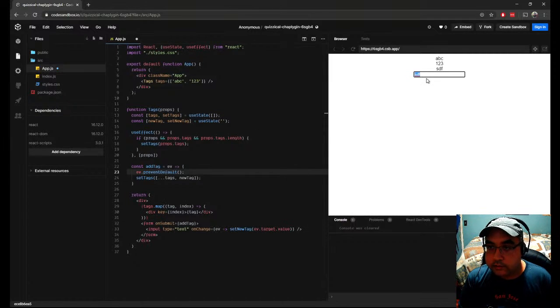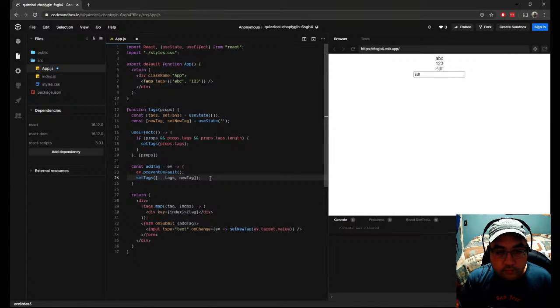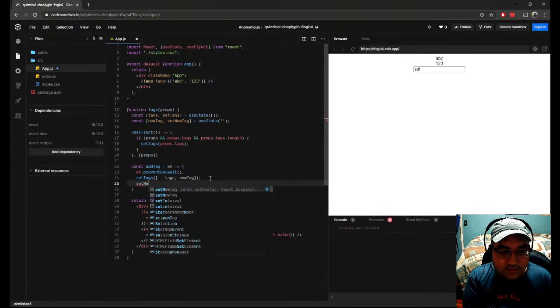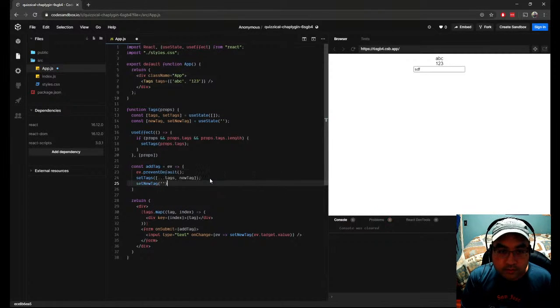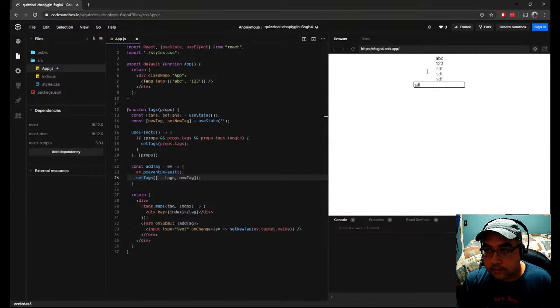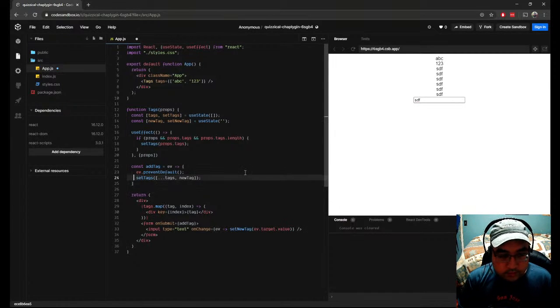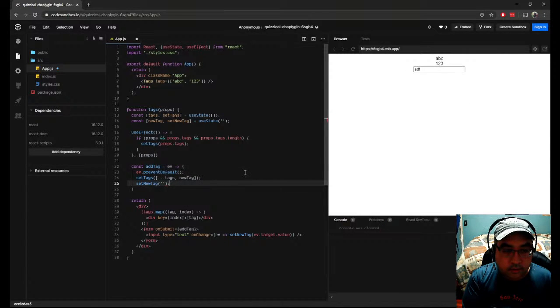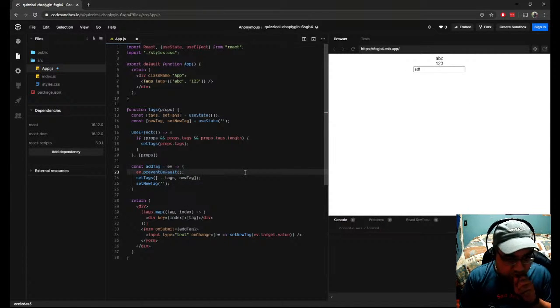Yes, brilliant. Oh, and after we add the tag, we have to basically reset the form, or else we'll encounter what we just saw, and we don't want that. So whenever we hit enter, this needs to be blank. So set new tag blank. That's it.